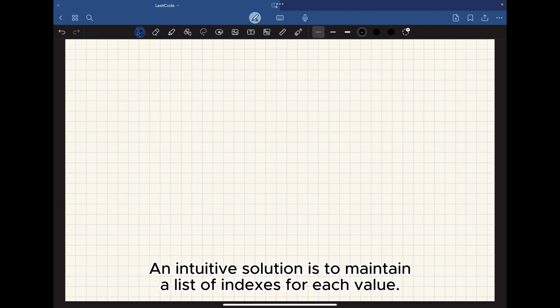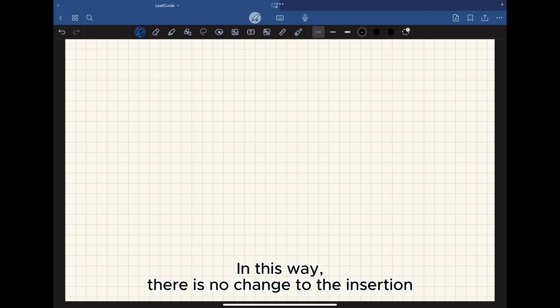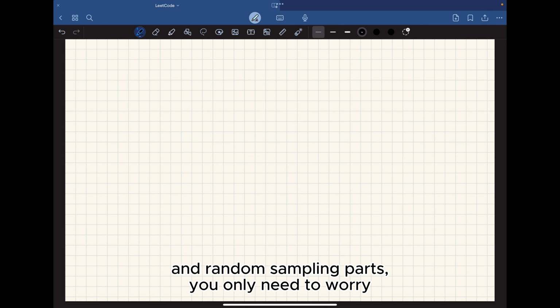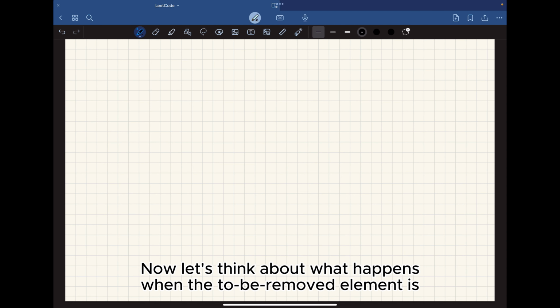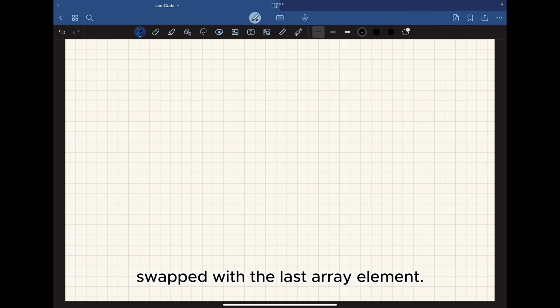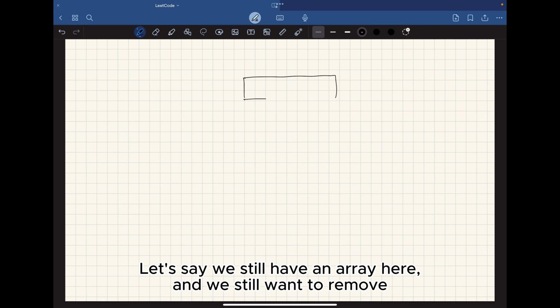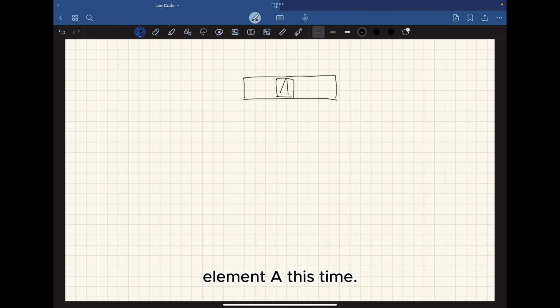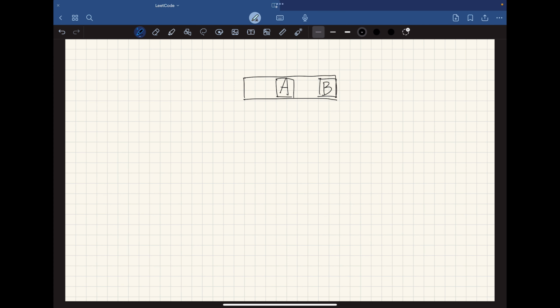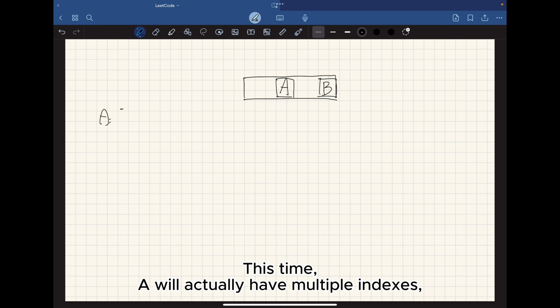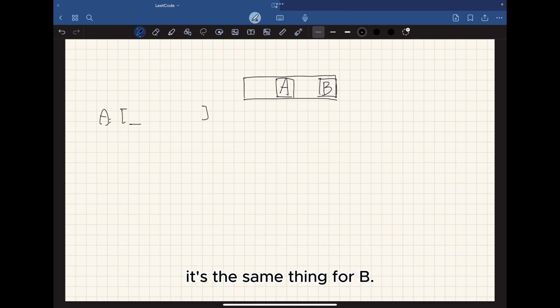An intuitive solution is to maintain a list of indexes for each value. In this way, there is no change to the insertion and random sampling parts. We only need to worry about the removal part. Now let's think about what happens when the to-be-removed element is swapped with the last array element. Let's say we still have an array here, and we still want to remove element A this time. The last element in the array is B, as usual. This time, A will actually have multiple indices. It's the same thing for B.